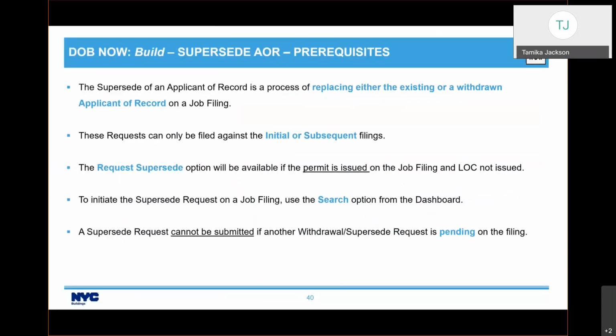So to replace an existing applicant of record or withdraw an applicant of record on a job filing, you will need to request a supersede. You would only be able to file the request on the initial subsequent filings, like the withdrawal. The request option will only display if the permit is issued and not LOC issued, and if another withdrawal or supersede request is not pending on the filing. Yes, the answer is false. It's post-permit only.